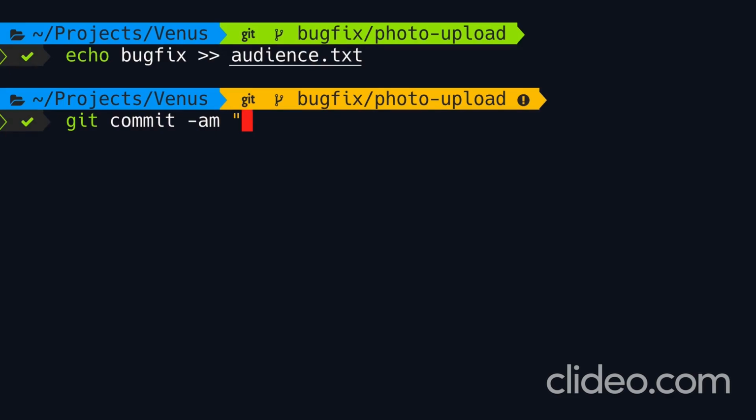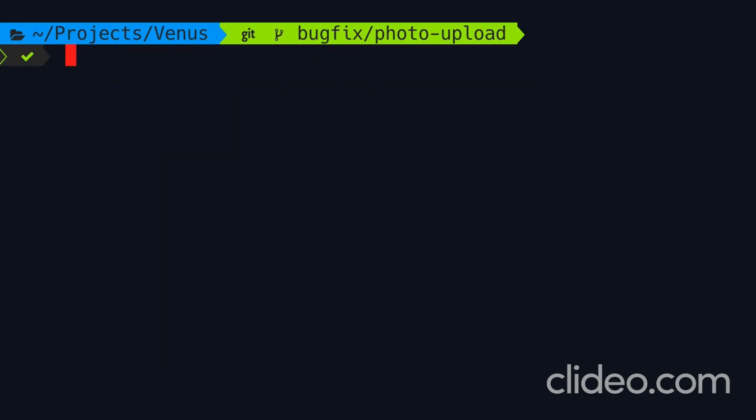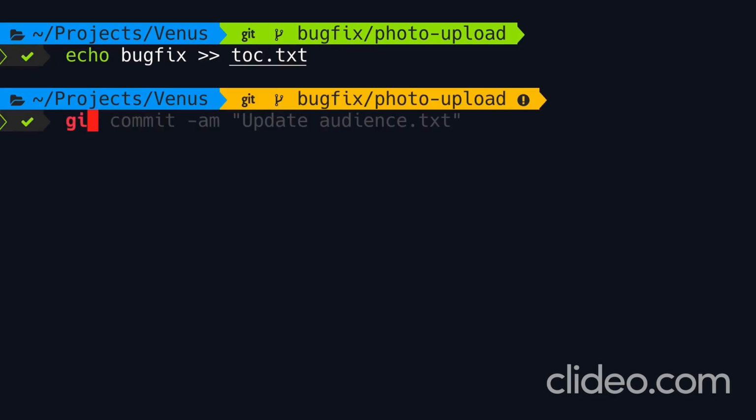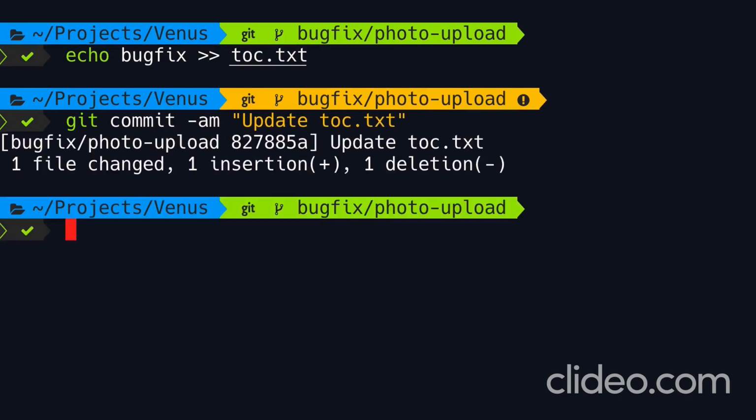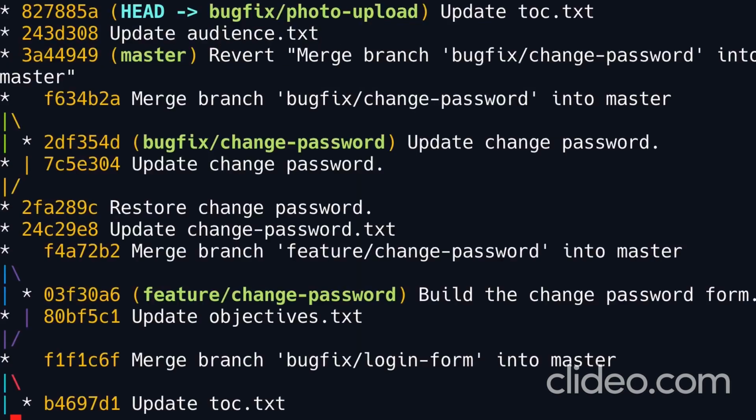We talked about this at the beginning of the course, remember? So let's give it a message. Update audience.txt. Now let's make a second commit. So echo bugfix to table of content.txt. Once again, we're going to commit all the changes in one step and say update table of content.txt. So here we have two commits. Let's look at our history. So git log, one line, all graph. So our bugfix branch is two commits ahead of master, the first commit and the second commit.